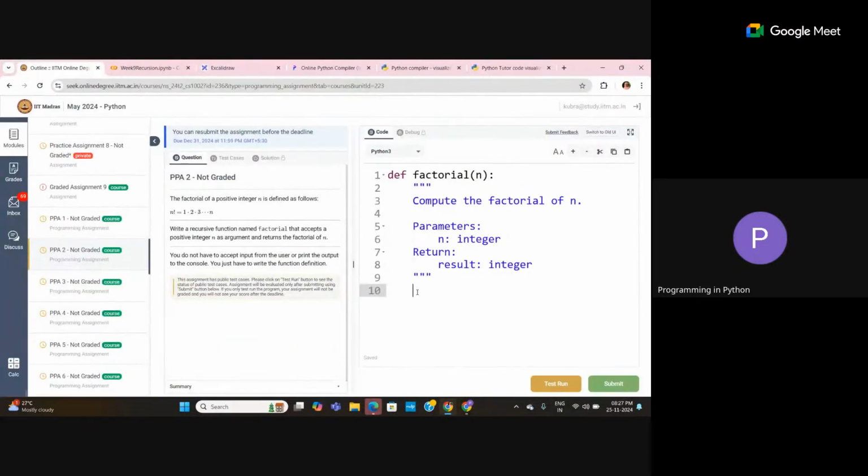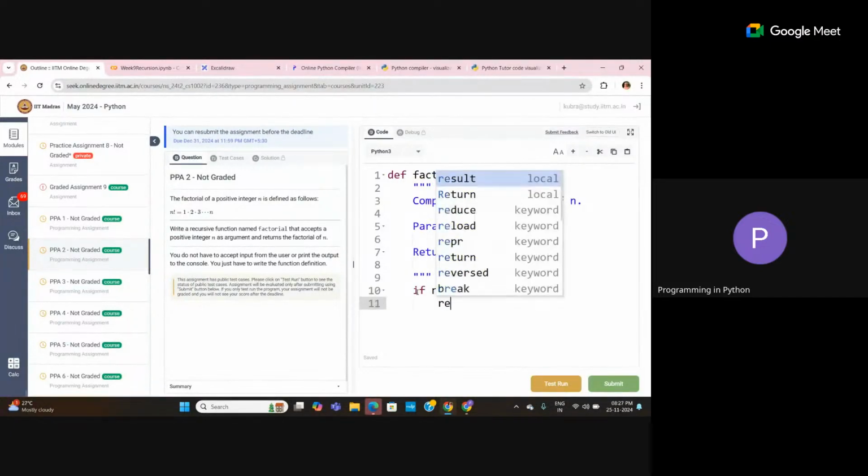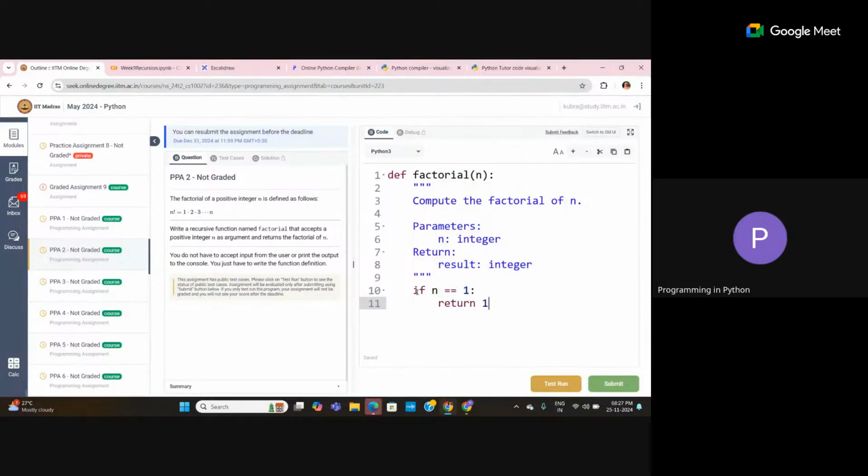So our base condition is, if n becomes 1, then you have to return 1. Okay. And what is the recursive step? Return n into factorial of n minus 1.